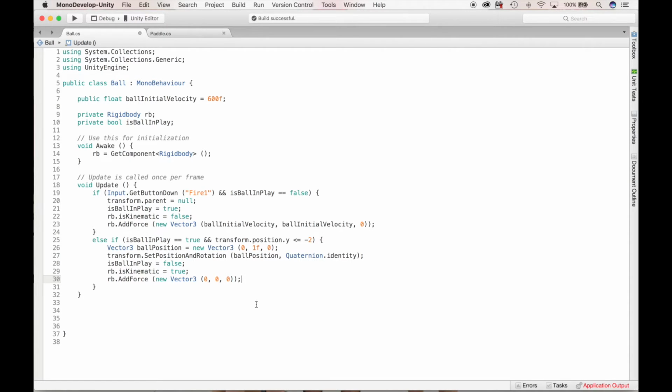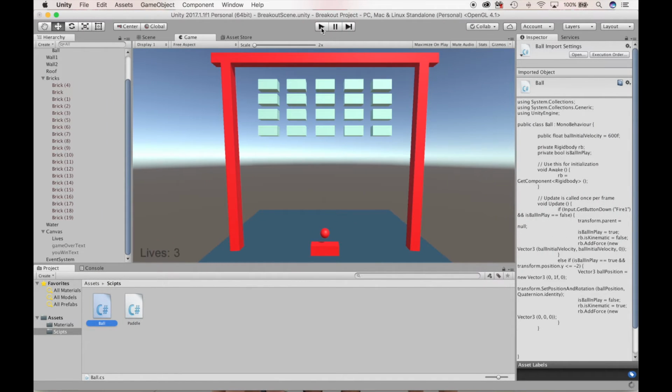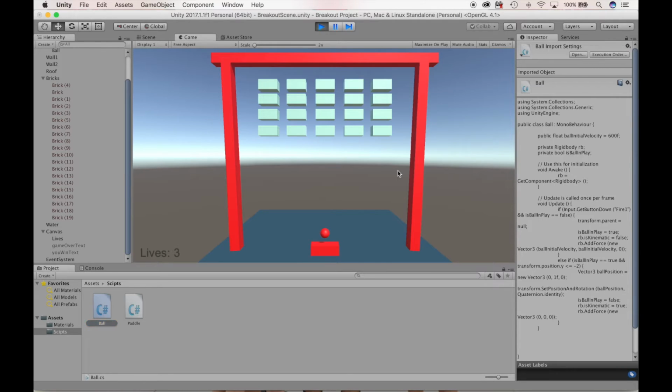Okay, so let's see what happens. Let me save my work. Go back over here, see if we can go into gameplay. All right, so let me click, and I'm going to deliberately let this thing fall through. You see how the ball restarts right here? Let me click again, and the ball's going to fall right through. See how the ball restarts right there? Let me try it one more time.